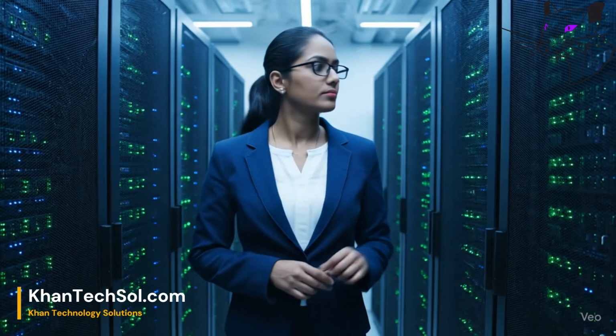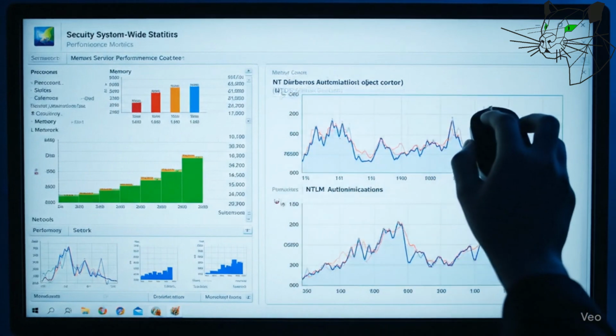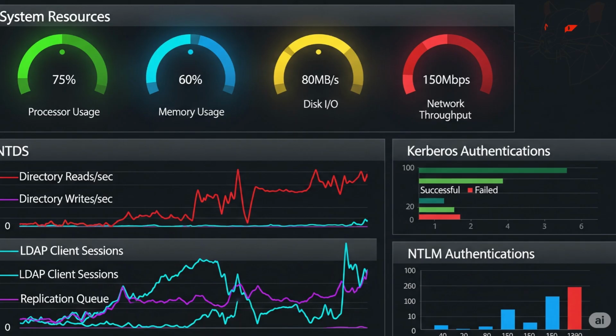There are many counters that you can review and analyze to address your specific requirements, including processor, memory, disk, and network-specific counters. On a domain controller, you also should monitor NT Directory Service, NTDS, object counters. Security System-Wide Statistics, Kerberos Authentications. This counter tracks the number of Kerberos authentications per second. Security System-Wide Statistics, NTLM Authentications. This counter tracks the number of Windows NT LAN Manager, NTLM, authentications processed per second.